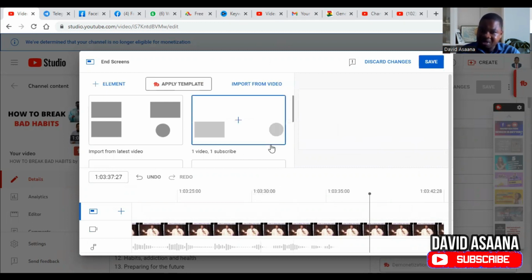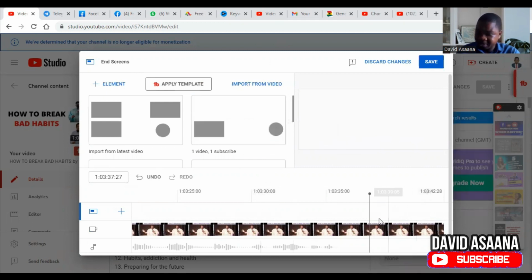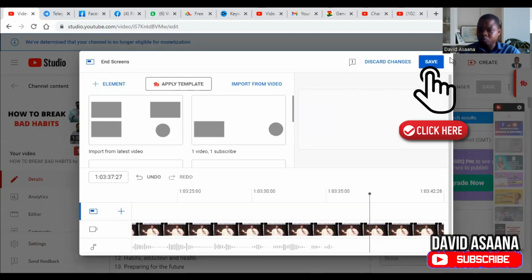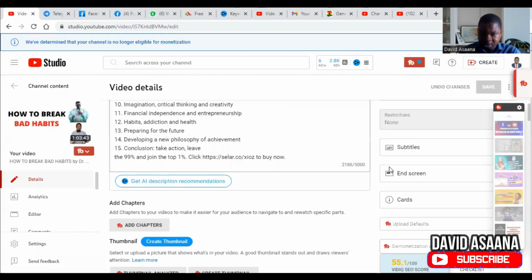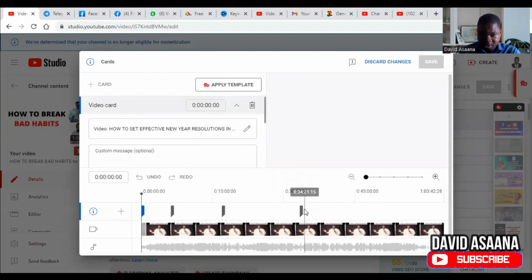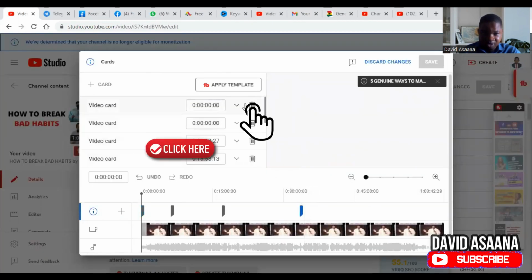They are saying the element must be at least 5 seconds because what is happening is that the part that you are cutting, there are some elements there that are not going to be shown. So because they are not going to be shown, they are not going to be visible for up to 5 seconds. That is why they are asking you to remove the video element. So you remove it and then you save. Then you also go to the cards, then you remove them.